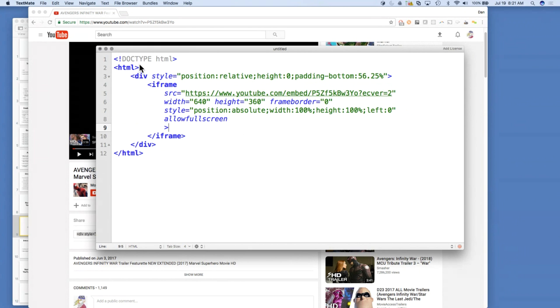Now here we go. This is what the pasted embedded HTML from YouTube looks like. It has a div wrapper that defines the relative position, a height of 0, and a padding bottom of 56.25%. Inside that div, we have an iframe. An iframe allows you to pull in content from another site. Primarily, they're used for exactly that, just embedding content from another site.